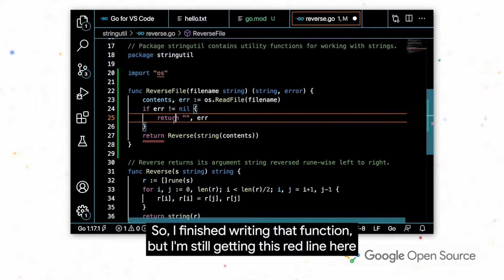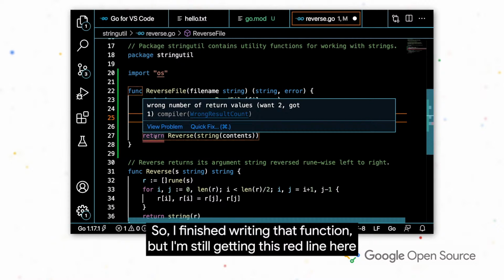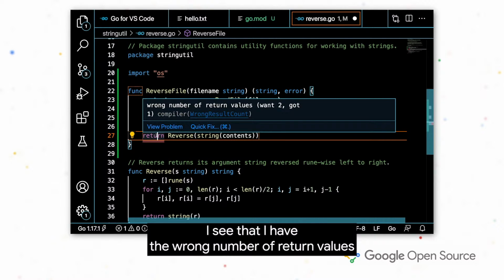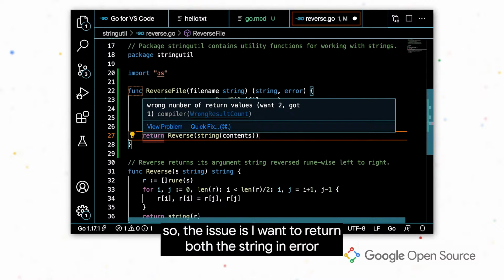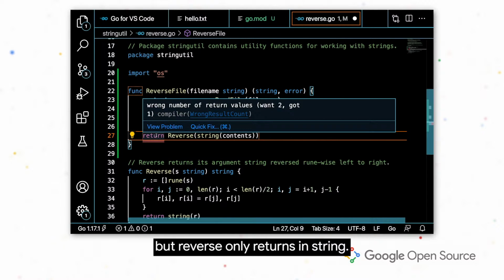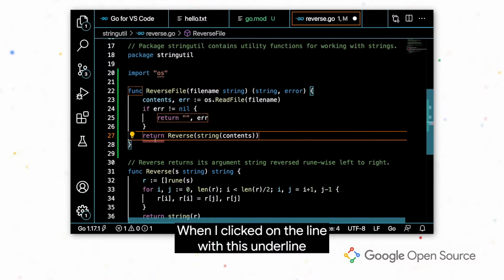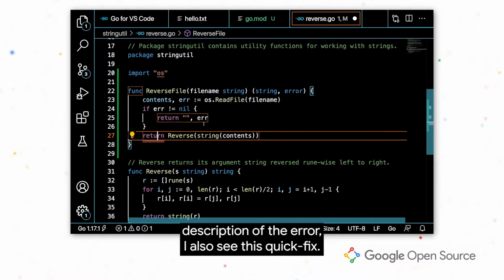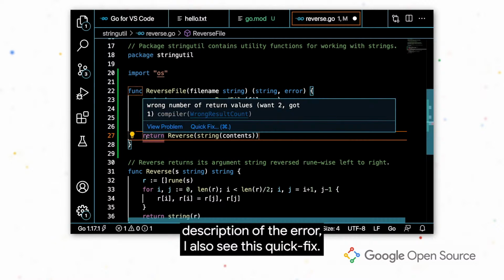All right, so I finished writing that function, but I'm still getting this red line here. And when I hover over it, I see that I have the wrong number of return values. So this was the issue: I want to return both a string and an error, but reverse only returns a string. So when I've clicked on the line with this underline, I see this light bulb pop up, and in this description of the error, I also see this quick fix.